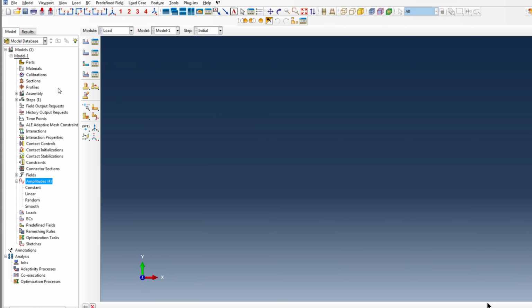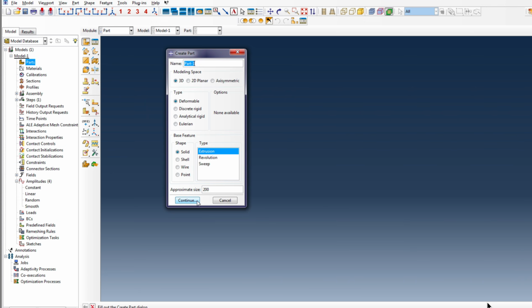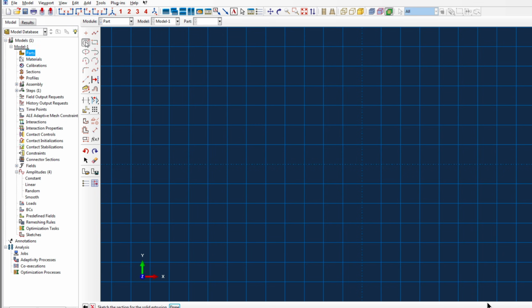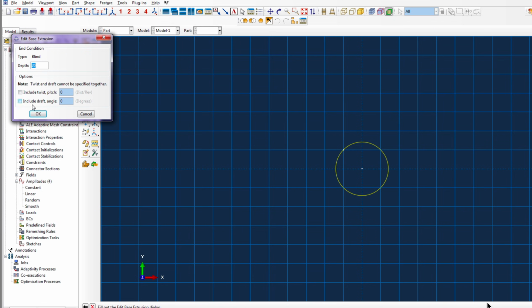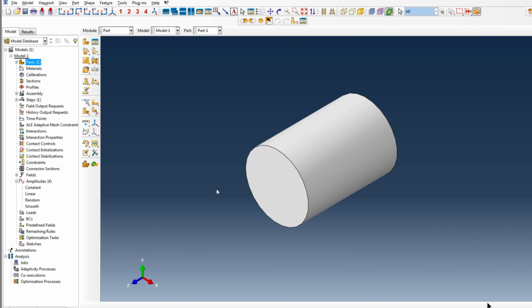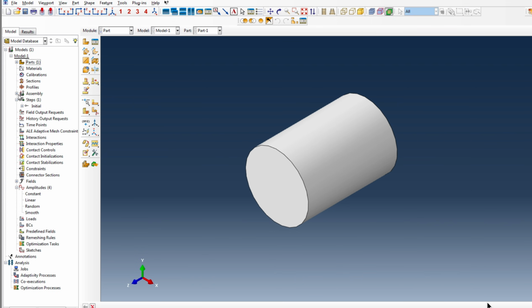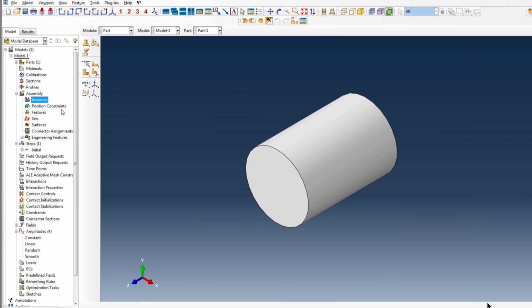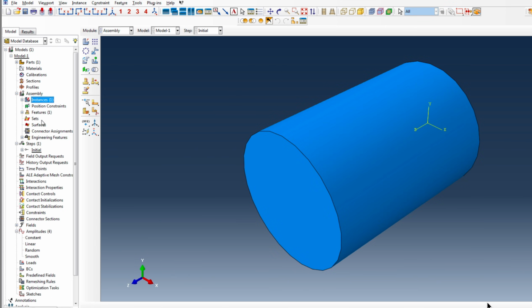So let's see how we can assign this amplitude. Let's create a part very easily. Let's create a road, and okay, let's leave it as it is. I don't like this view, and let's include it in an instance.